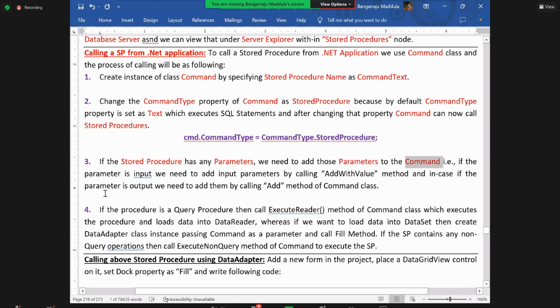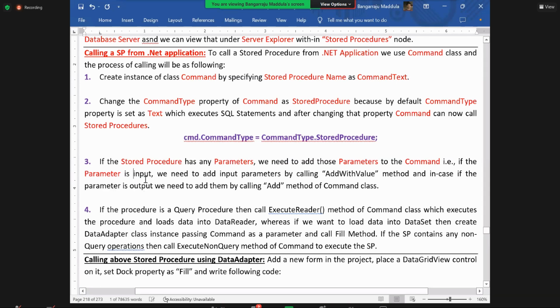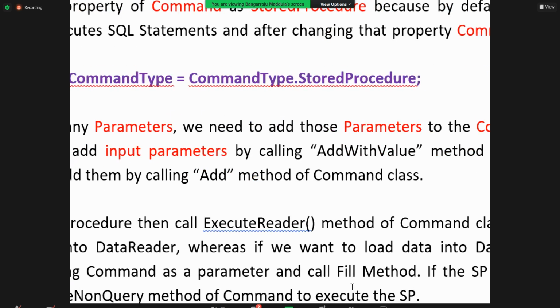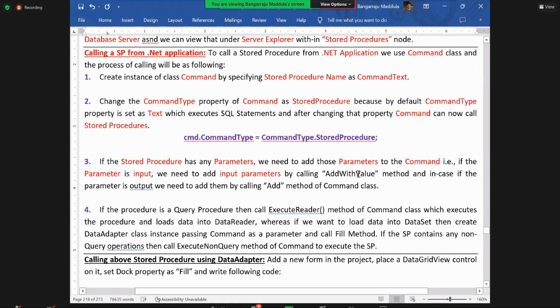Okay. If the parameter is an input parameter, all of you carefully understand. If the parameter is an input parameter, what you require to do? You need to add the input parameter to the command by calling a method. What is the method? I'll show you practically. What is the method? Add with value. Okay, that is the method.